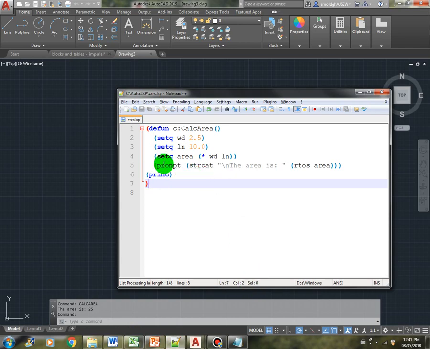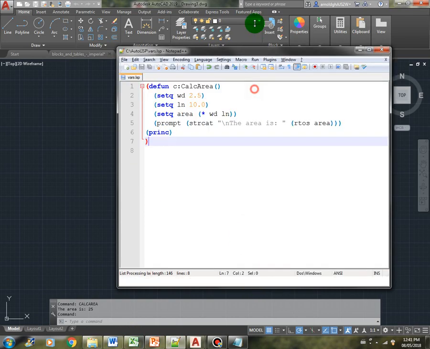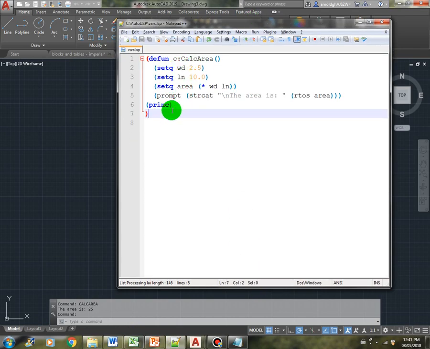However, this is a very, very limited function because all of the values are hard-coded. Let's make another program to be more dynamic. So rather than hard-coding the values, we will let the user enter the width or enter the length. So let's create that new function. Let's call it calcarea2.